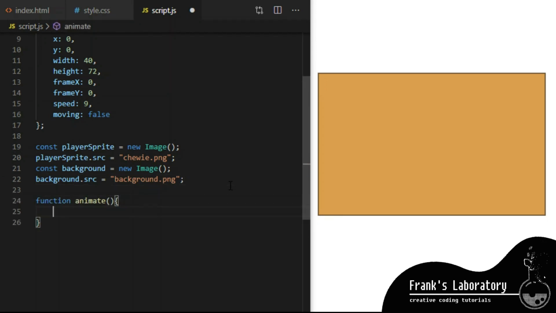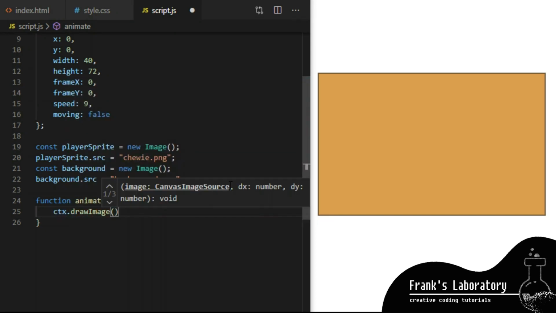Now I create an animation loop as we always do. Custom function animate. You can call it whatever you want. First I call ctx draw image. This built-in canvas method has 3 versions as we discussed in the previous video. We will use the short version that takes only 5 arguments.